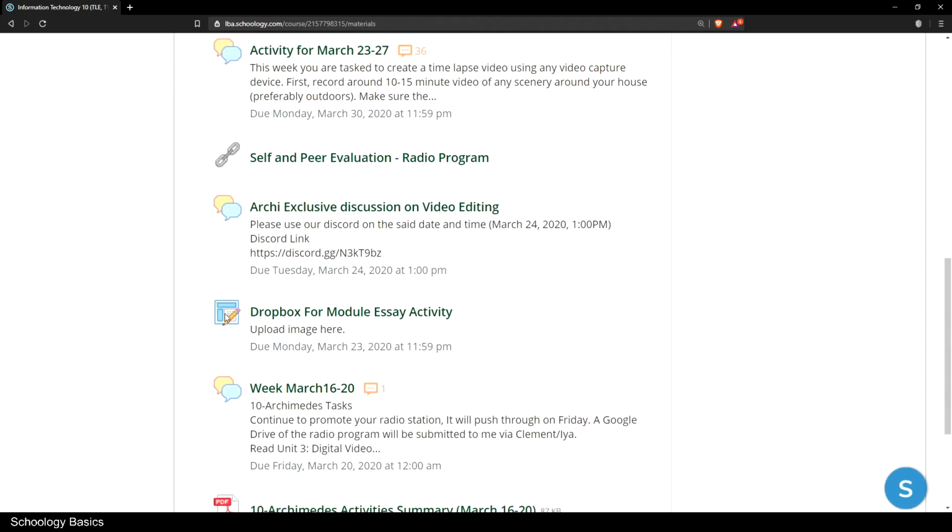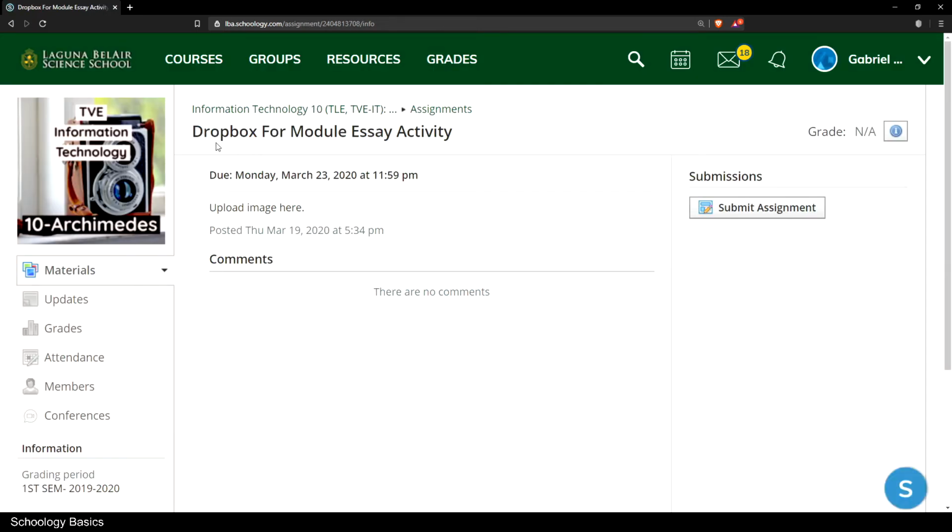For other icons, we have here a Dropbox for a module essay activity. As you can see here, the teacher says upload image here. There is a previous instruction before this one, so don't be confused. This is not the only instruction that I gave the student, but in case there are more instructions needed for the students, it should be placed there. The due date is also there, and the time wherein it was posted is also present.